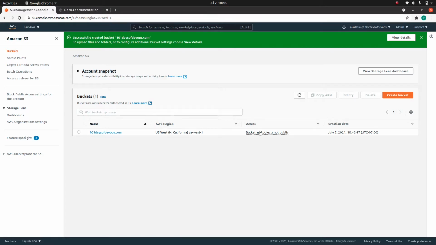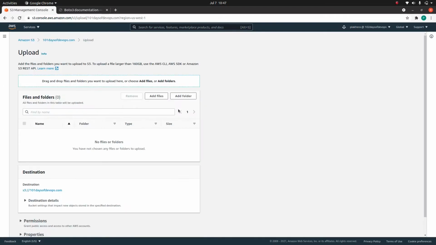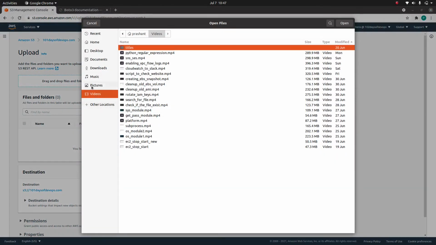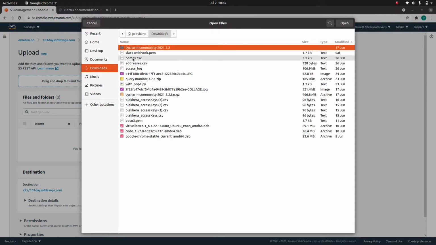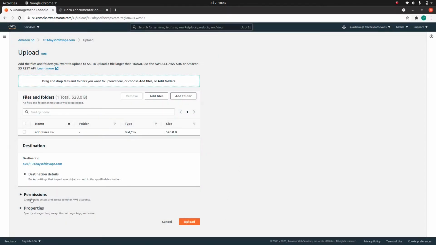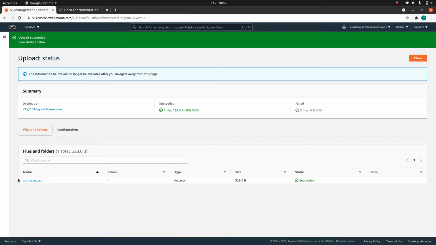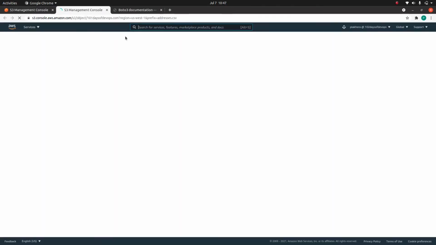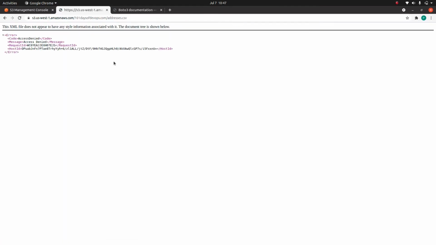Make sure that buckets and objects are not public. So what I'm going to do is upload a file. Add file. I will go to my documents or downloads and upload this one. Make sure I am not specifying any grant public read for the time being, and I'm uploading this file. Now this file has been uploaded, and if I try to access it, I'm getting the access denied error, which is expected.